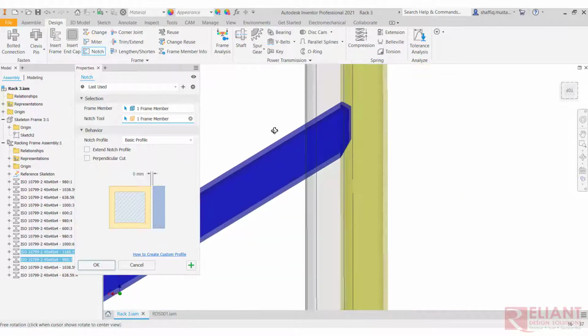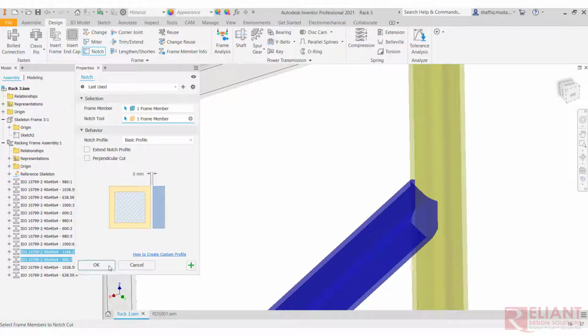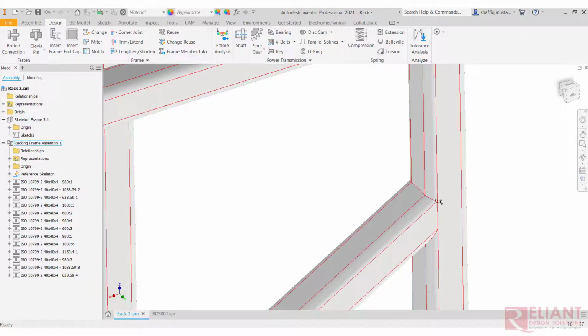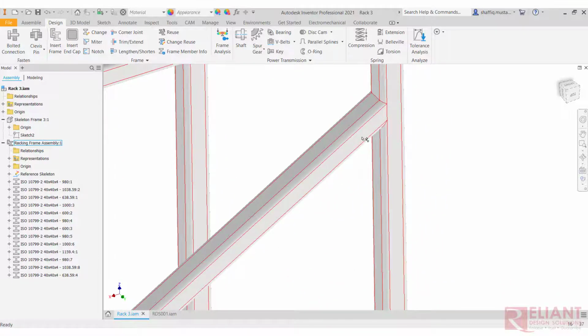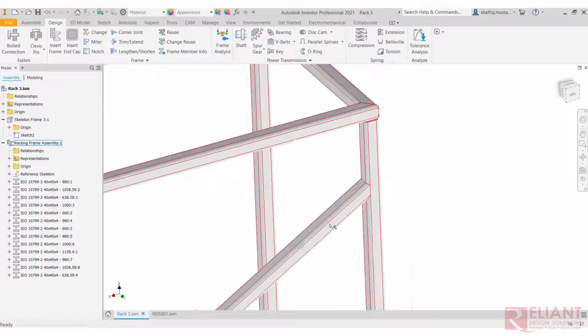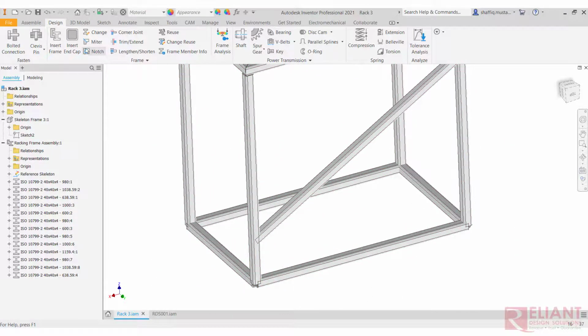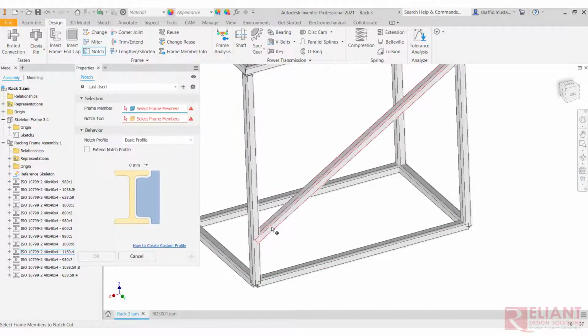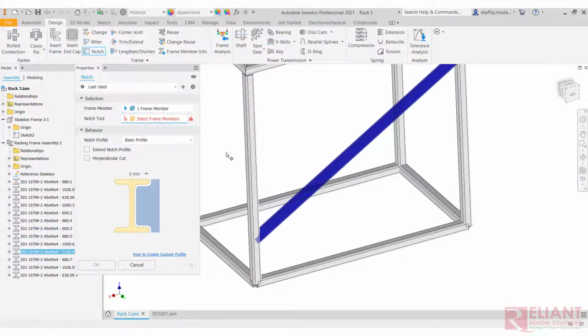Alright, once done, you can click OK to complete the notch tool command, and you can see the notch has been created on the frame member, so it fits with the other frame member profile. Alright, I will create another one at the other end.